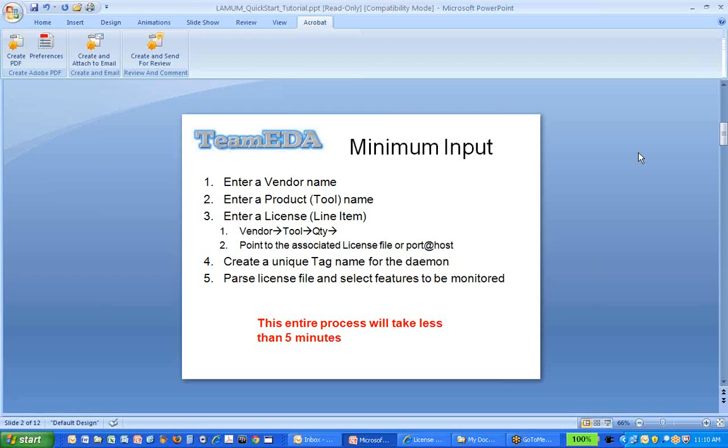The last step, step 5, is to parse the license file and select only the features that you need to monitor to see what the utilization is. And I recommend only a few features. There could be 30 features on a license key. You don't need to monitor all 30. If you want to just pick 1 or 2 per line item, the parsing is per line item, per license. The entire process, therefore, only takes about 5 minutes.